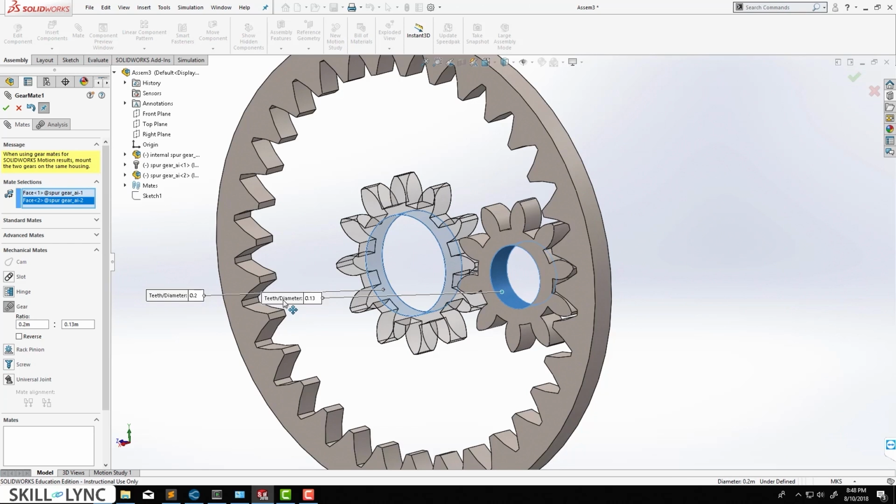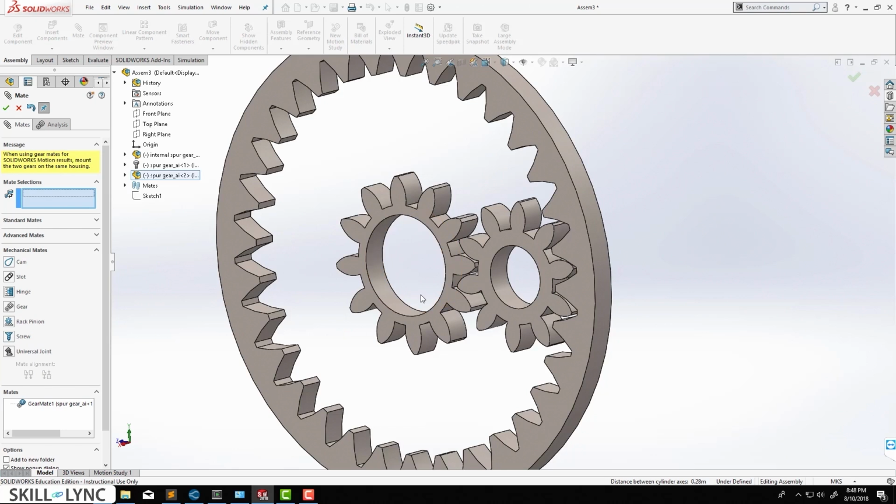A small pop-up with the text teeth/diameter shows up, which means you can provide one of them. In our case, we know the number of teeth, so we are going to provide that as the input. Click here and type in 12 teeth, and for the planetary gear, type in 10. Then we are just going to hit OK. Now we have established one mate between the planetary and the sun gear.